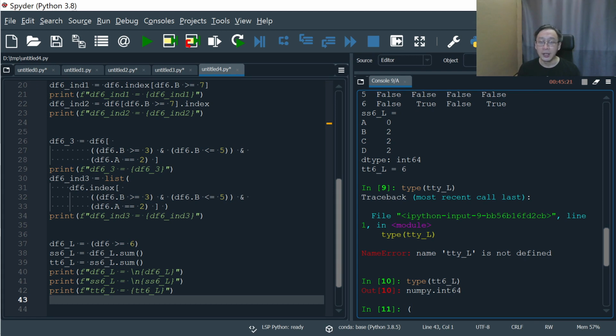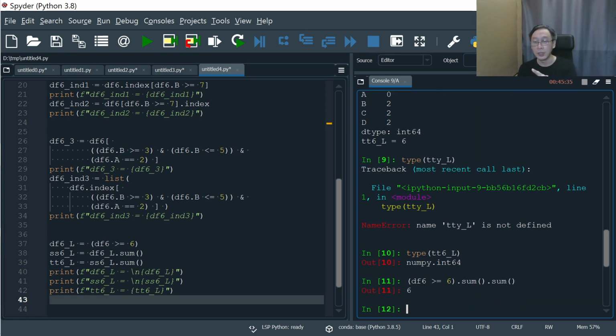It would be this number, df6 greater or equal to 6. That will give us the mask. Then we do a column sum, which will give us 0, 2, 2, 2. And then we perform a sum of that series of 0, 2, 2, 2, which should give us a 6. So it looks quite amazing. What is this one-liner doing there? But once you have gone through this slow motion, hopefully you didn't fast forward the video and skip parts of it, then you have a good in-depth understanding of this example.